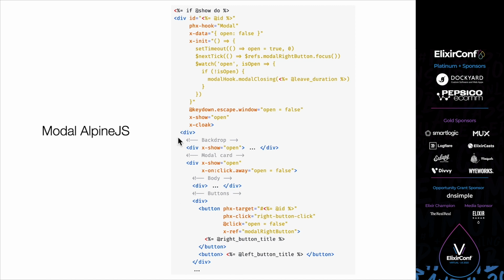In our modal markup, we have our backdrop, and we have our x-show set to open. Same for our modal card. And here we have a click away handler. So if somebody clicks away from the modal card, it'll close the modal. We have the body of our modal, and then our buttons.